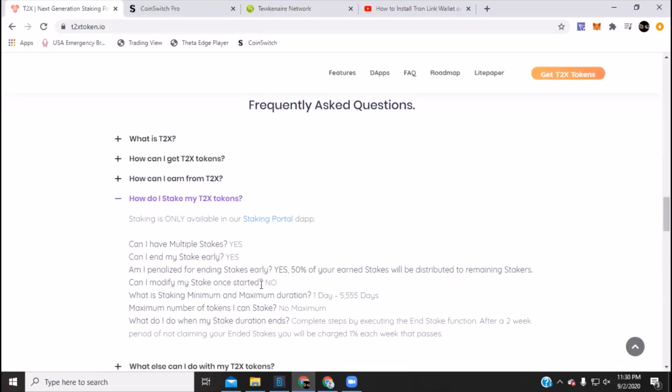Can you modify your stake? No. Once it's started, it's on the blockchain. It runs until you unstake it or it completes its stake. So what is the staking minimum? 1 day, and the maximum is 5,555 days. Quattro cinco. What am I saying that for? It's like X on Tron. Shh, don't tell anybody. Maximum number of tokens I can stake? No max.